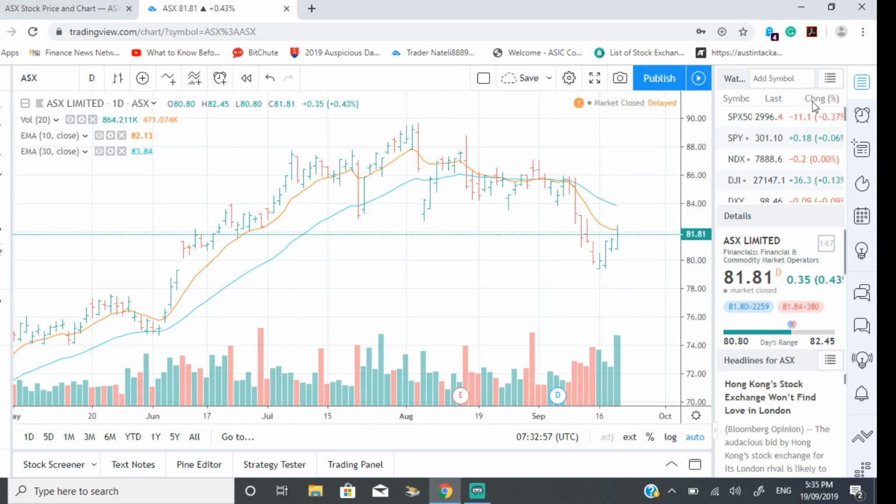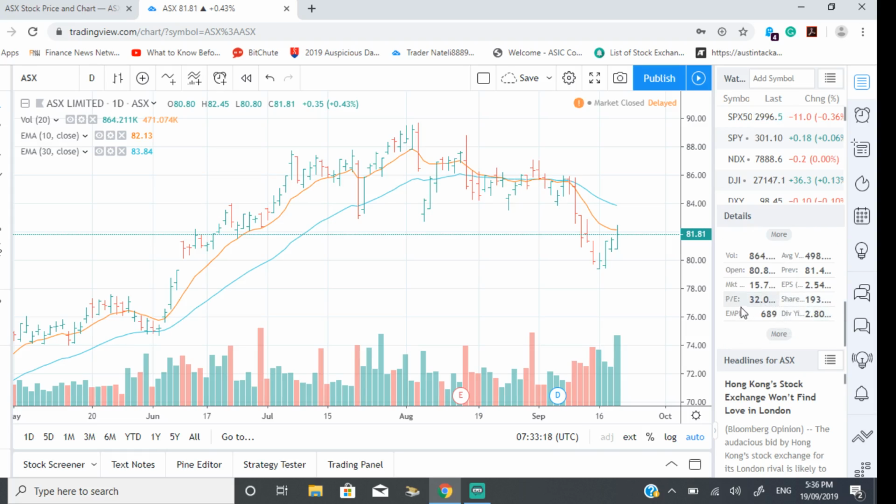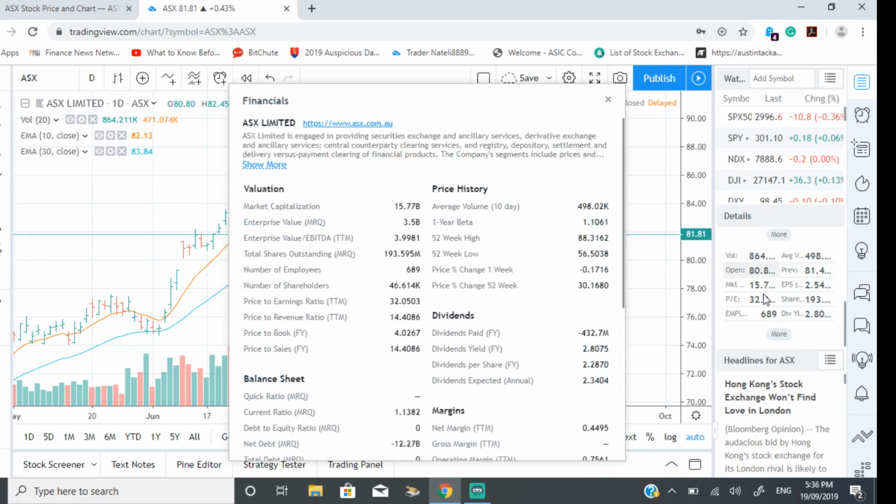Now, a few things on the left hand side, you can add to your watch list, so you can do all those things. But what I really like about this software is this. They give me data about the company. So ASX, what they do, what the range is like, the volumes, market caps, PE ratios, so earnings per share is 2.524. How much dividend they pay? It's only 2.8%, it's not really high. So you can actually get a whole bunch of information by clicking more.